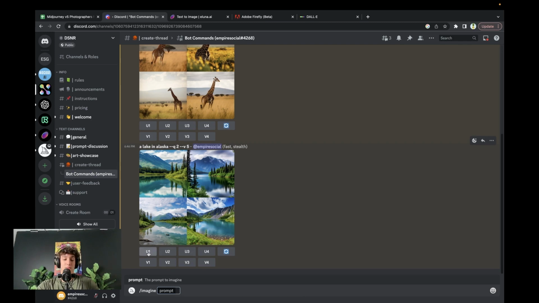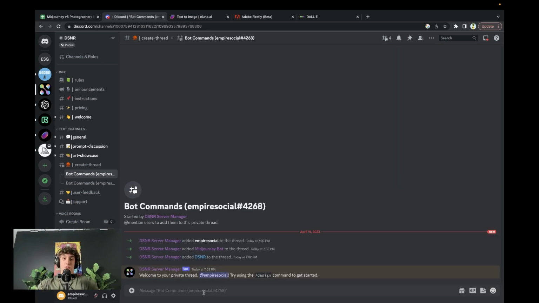So we have buttons for U1, U2, U3, U4, and V1, V2, V3, V4. These buttons are either upscale, which is the U, or V, which is variation of said number. Top left is number 1, top right is number 2, bottom left is number 3, and bottom right is number 4. So now that you understand how Midjourney works, let's dive into this framework we've created of the 3 S's so you can really understand what each part does to an image.